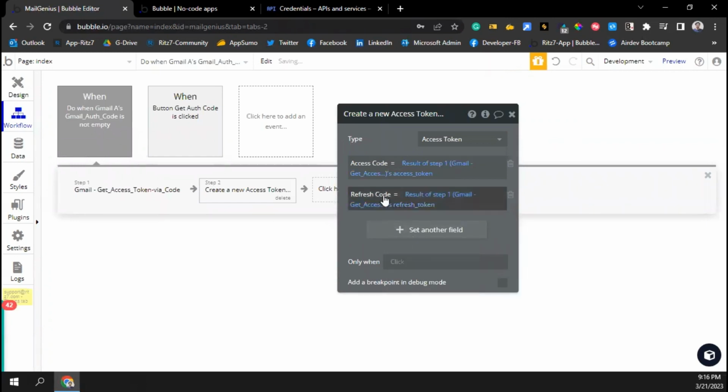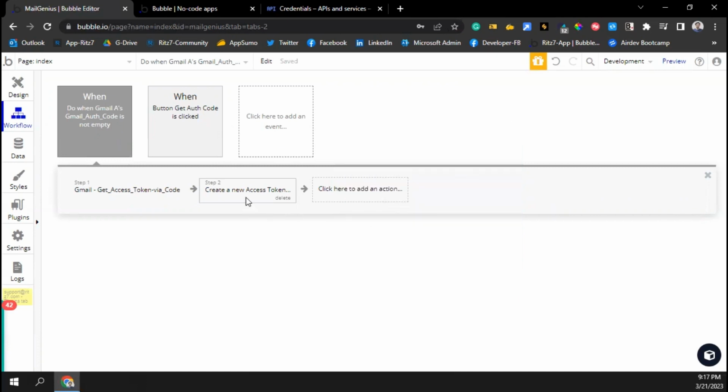So what is the refresh code or refresh token? Basically, when Google gives us an access code, using this access code, we will be able to access the account only for 60 minutes. After that, this access code will no more be valid, but we can use the refresh code or refresh token to get a refreshed access code after 60 minutes. So we are saving it here.